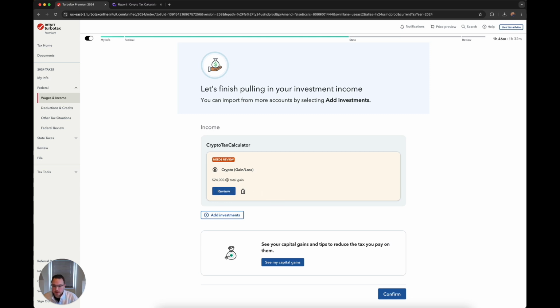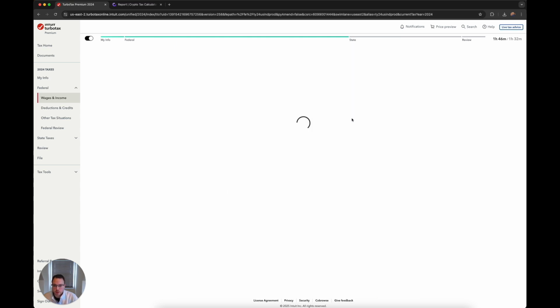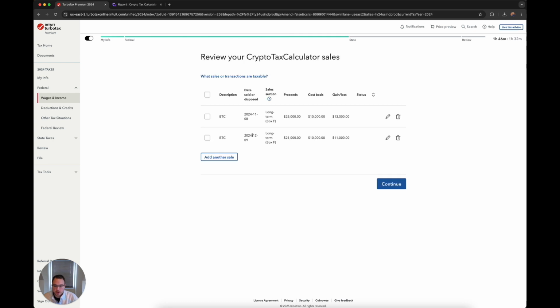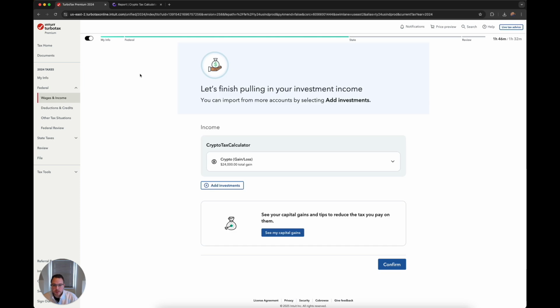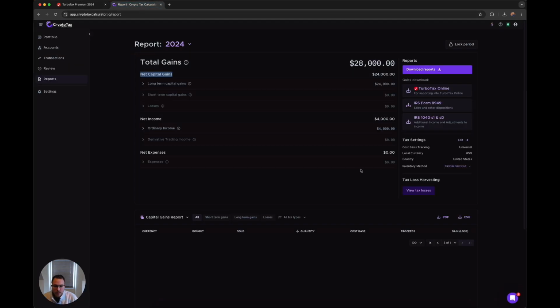So you can see here it's $24,000 of total gains, so you can review that. Long-term gains, $24,000, that looks good to me. You can compare that with the report you just downloaded in Crypto Tax Calculator to double check, but this all looks good to me. And now I'm done with my capital gain information for Crypto Tax Calculator within TurboTax.